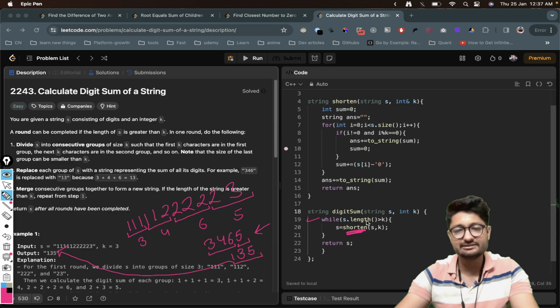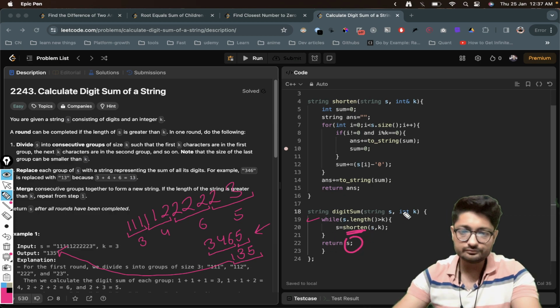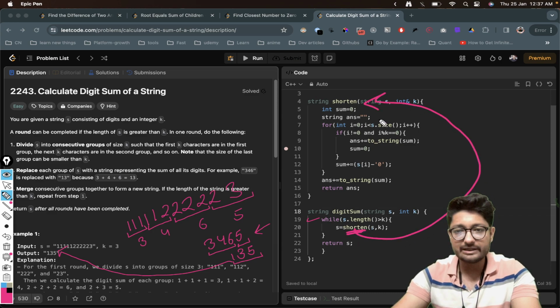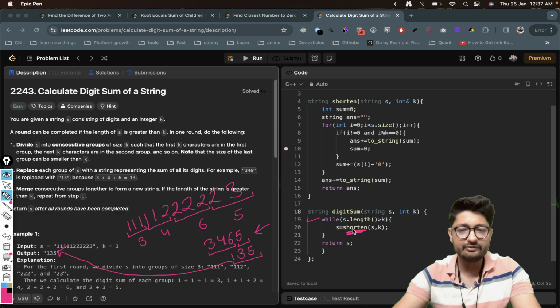In the end, if it becomes less than or equal to k, then return the newly formed answer string. Now this function will do the operation that we have given it as a constraint, and it will return the new updated string as output, and we will update it to this.